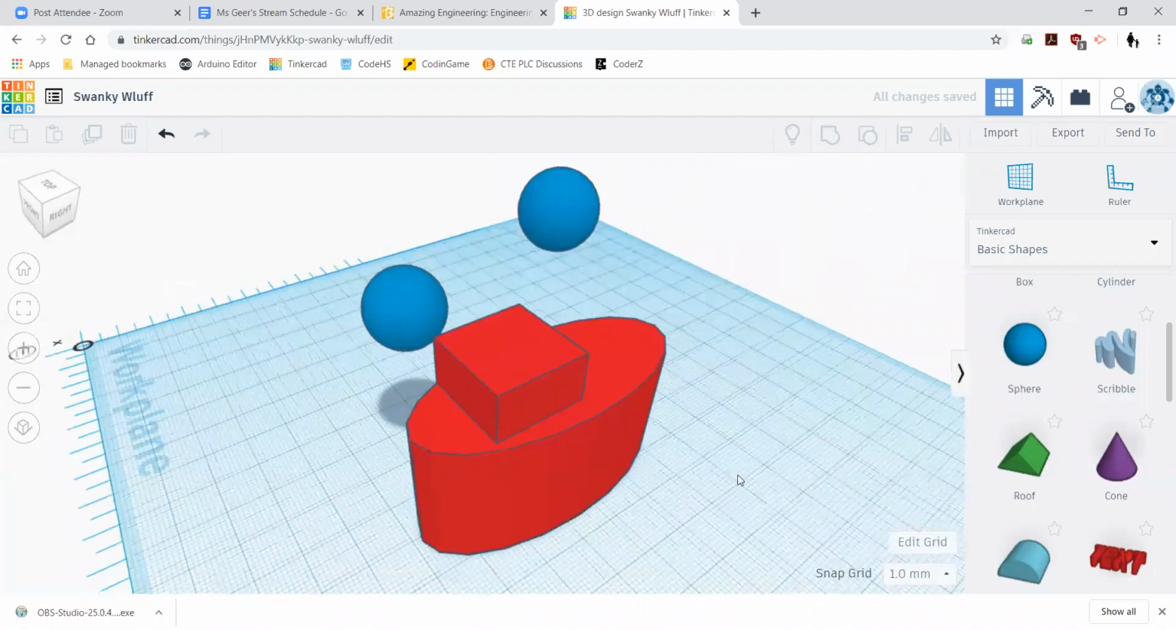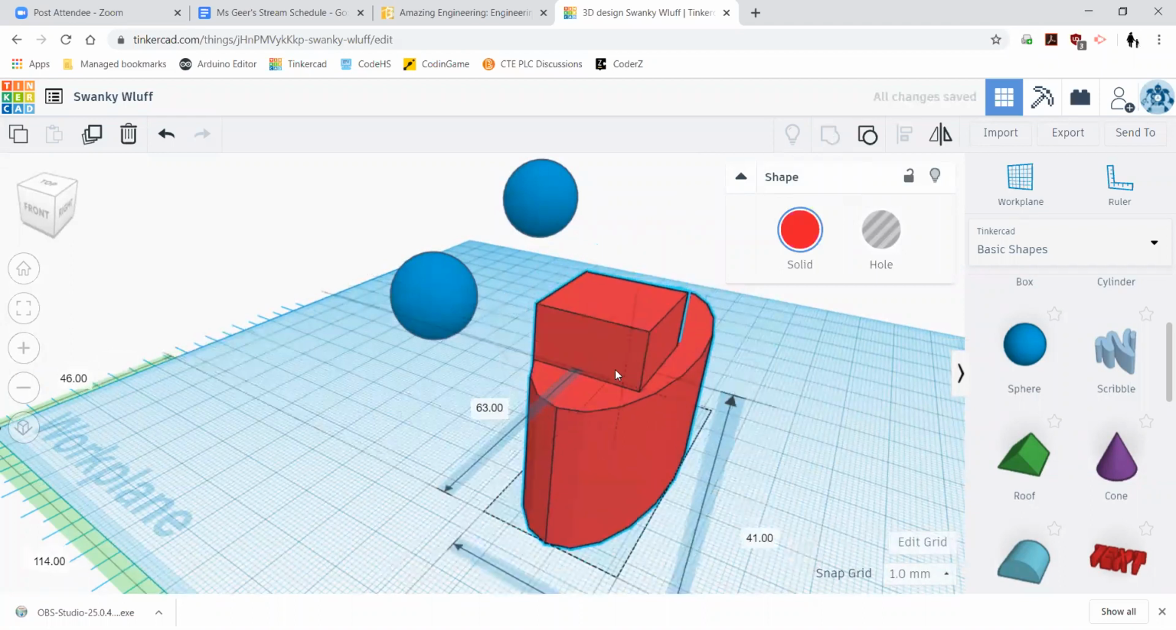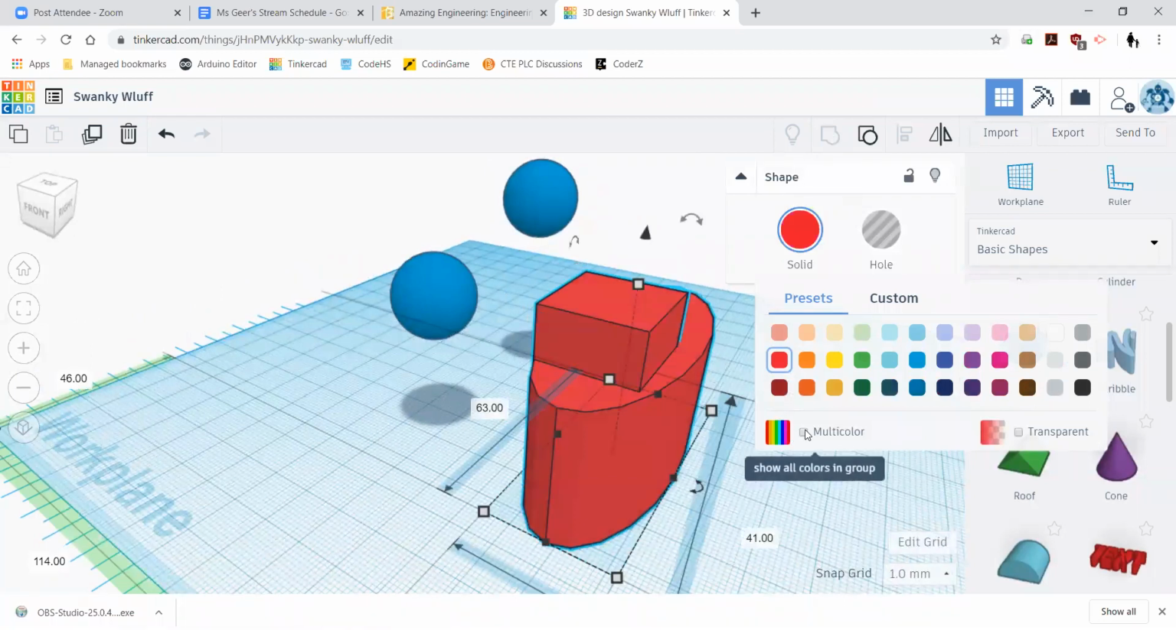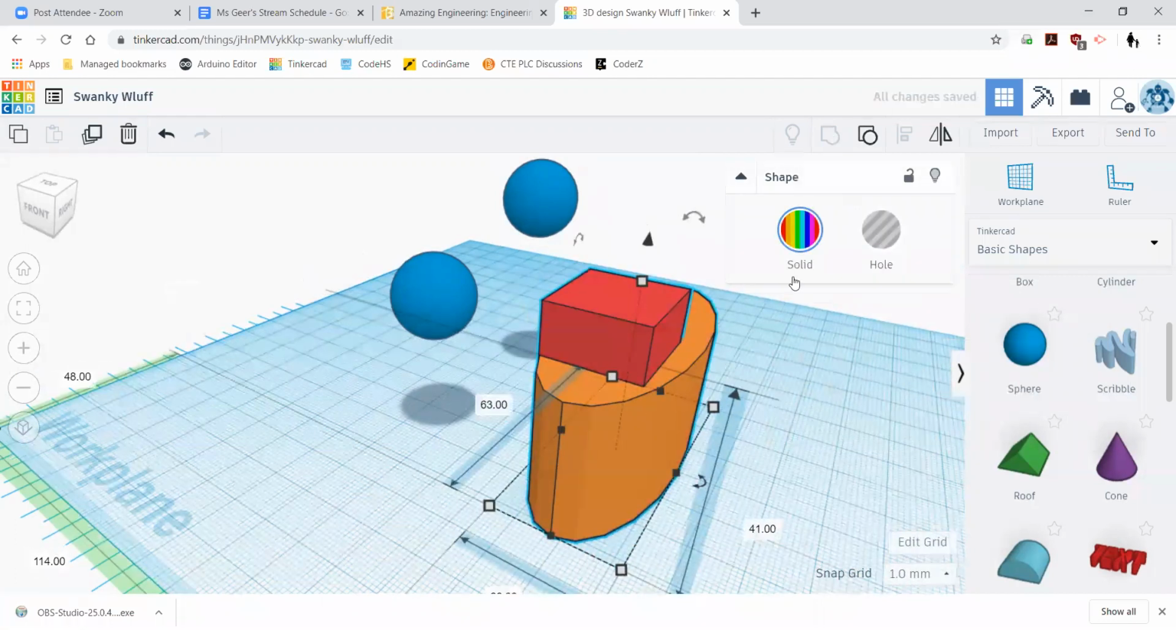All right, so now these two things will move together. By default, it will usually change them to the same color. If you don't like that and you want them to stay multicolor, you can just click that box right there. But they'll still remain joined.